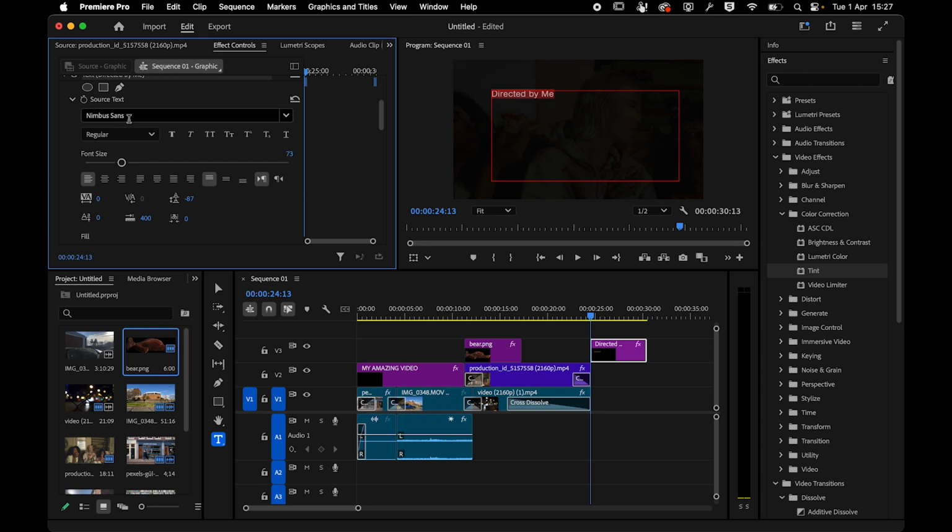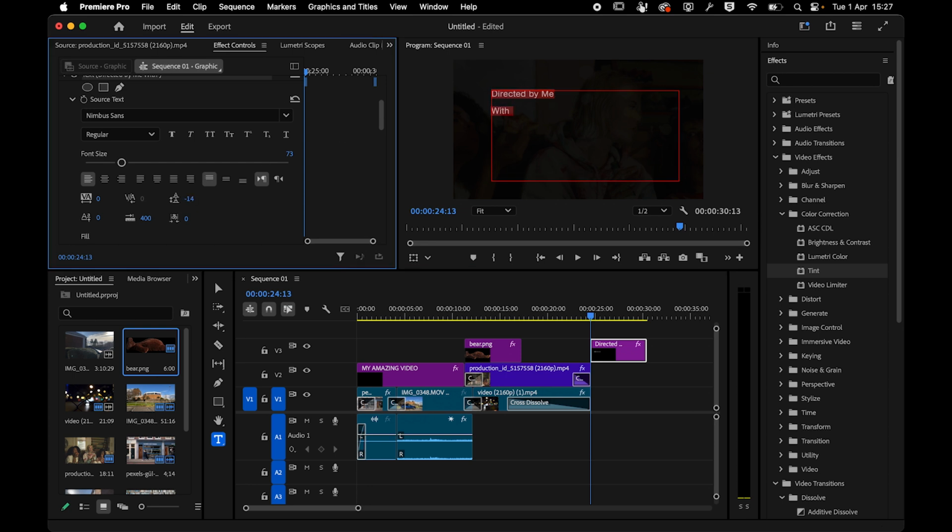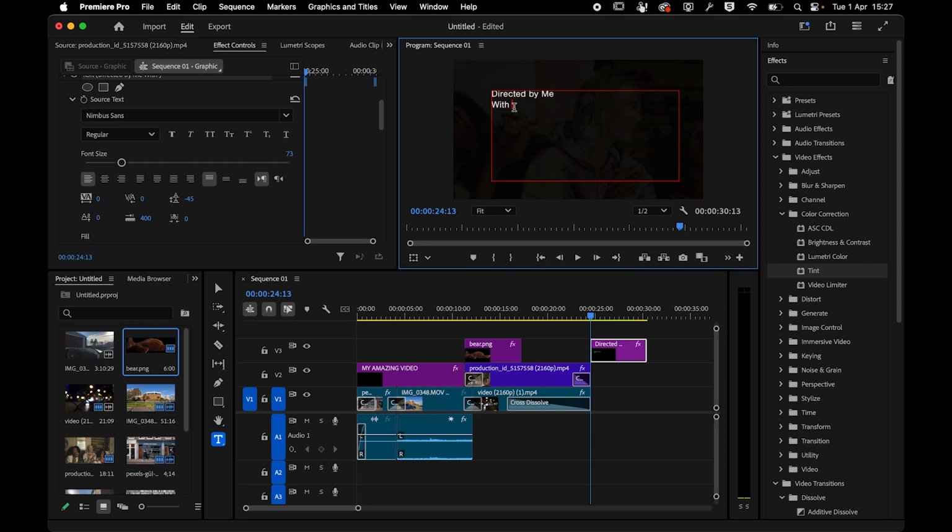I know I keep saying don't use the default thing, Myriad Pro, but if you really have to, I mean, it's not the end of the world. So, directed by me. Oops, what happened there? Oh, it's because I've still got a ridiculous, crazy line height from my previous settings.